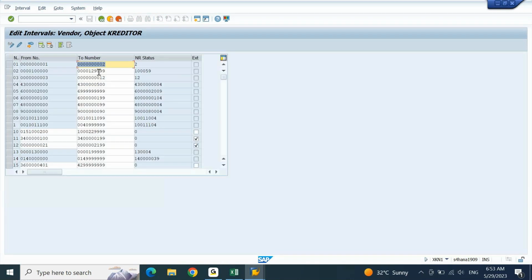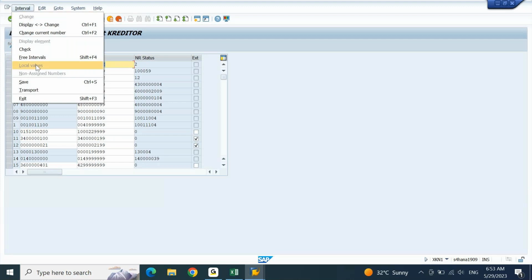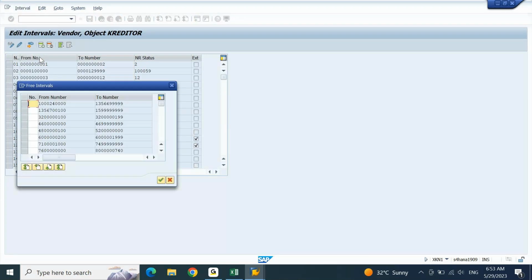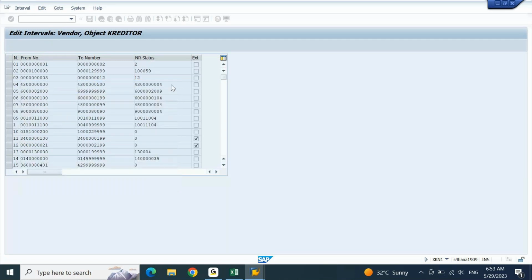To identify the availability of the number ranges, we are going to click on interval, then free intervals. This is going to tell you the numbers that are currently available for usage. We wanted to go ahead with a 6-digit number range. Let us verify where the 6-digit numbers are locked. 1, 2, 3. This is your 6-digit number range, and this is another 6-digit number range.